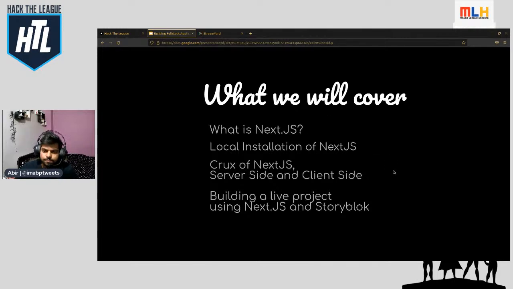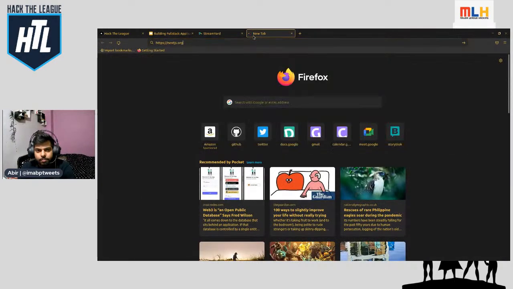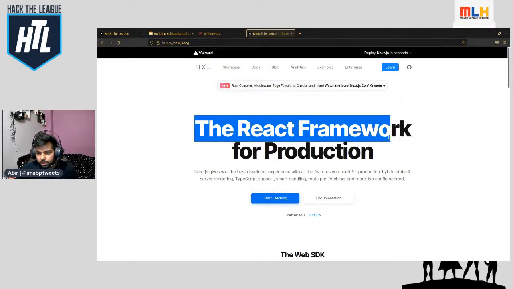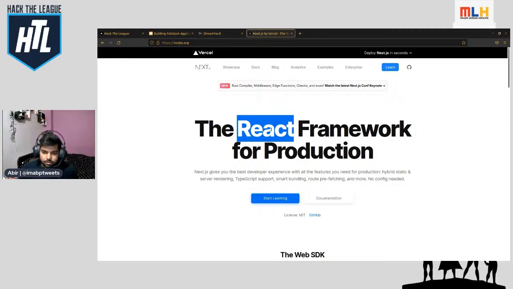So let's get started. What is Next.js? I'll first go to nextjs.org for you. This is the main bible for you to know Next.js. It says React framework for production. Just don't get confused with the word React. It's not just for React, it's a complete framework for production. Just think of it as a framework for production. Production includes client side and server side. You can write the client side code as well as the server side code here. So you can think of it as a full stack application.